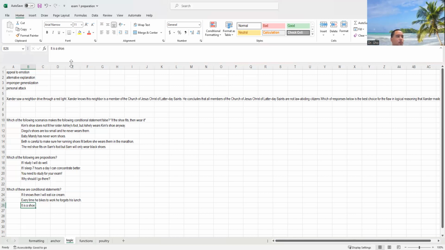Last one is a shoe. Oh, okay, but there's no then. There's the if part. You can test if something's a shoe or not, but you can't test what happens when it is a shoe. Therefore, that's not a conditional statement.